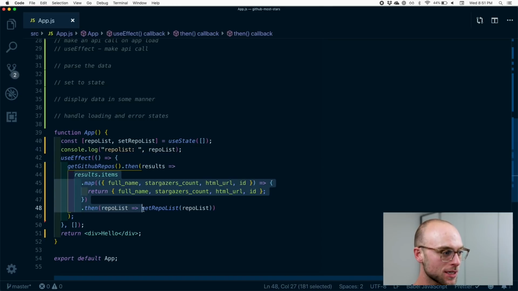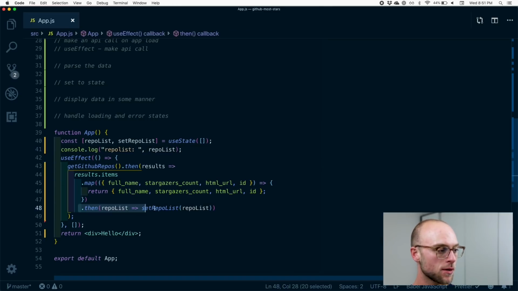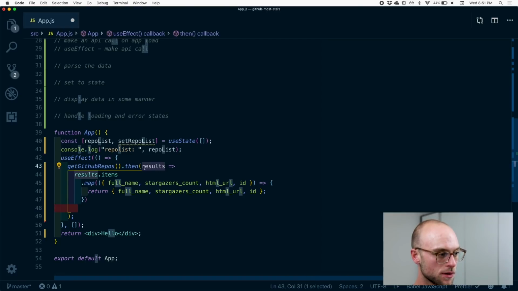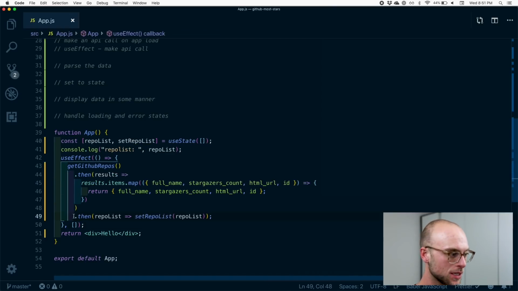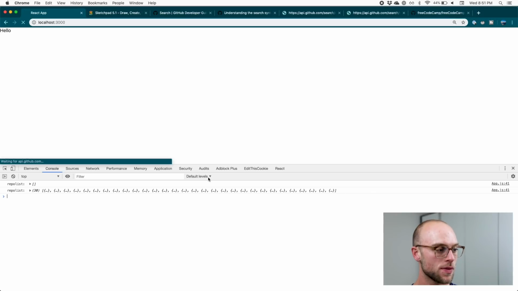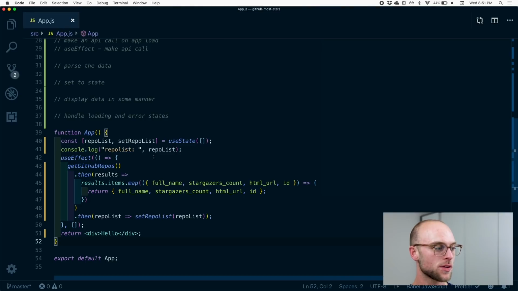Right now we're chaining this inside the nested area, but since ultimately this .then results callback is going to be returning this whole piece of info, we actually need to go down here and nest it here. So now you can see that this is not nested. This is in the same line here, and then we can go set the repo list. And boom, we now have everything we need.